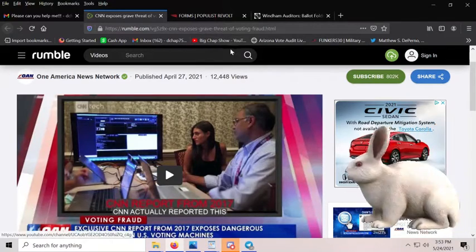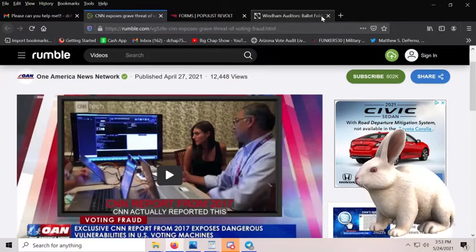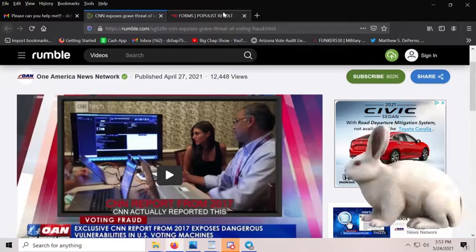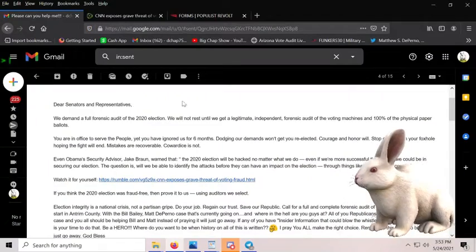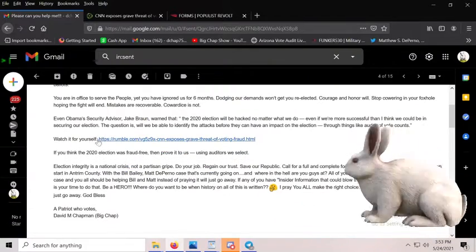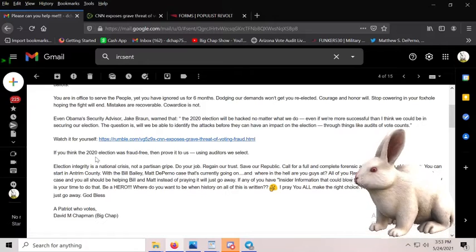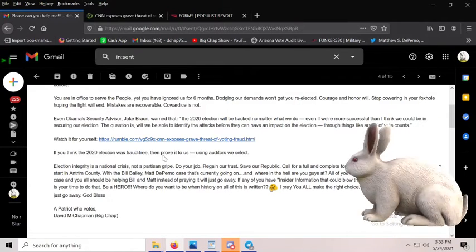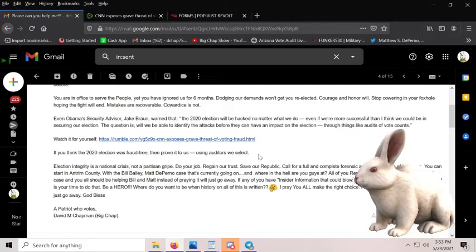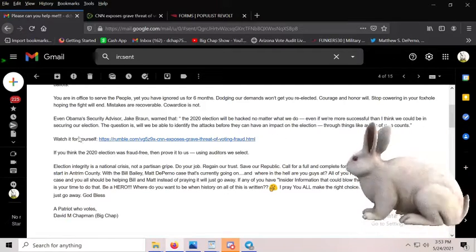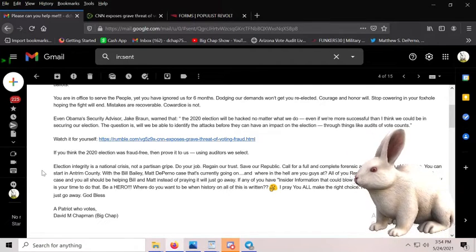Pretty cool little article. So get back out of here, go back to here. So there was that link, and then I wrote, this is what I want them to do. If you think the 2020 election was fraud free, then prove it to us using auditors we select. Basically let them know this is what we want. We want the audits. I think every state should be audited. Why not? What do you got to hide?